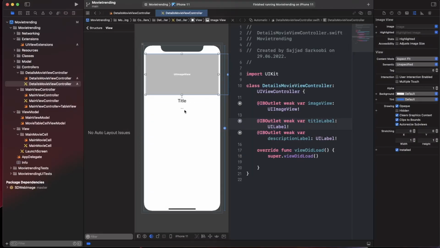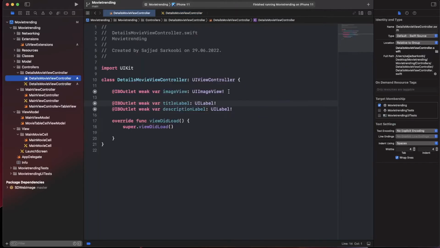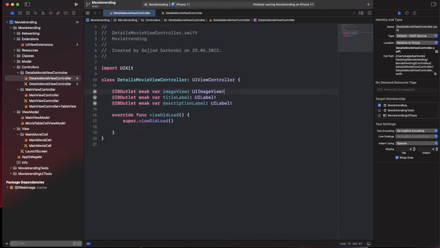Need to add anything to this in our view. Just for the image view, I'm going to make it aspect fill, keeping the aspect ratio but filling the whole image that we want here. We come back to our view controller and make some clean coding here.